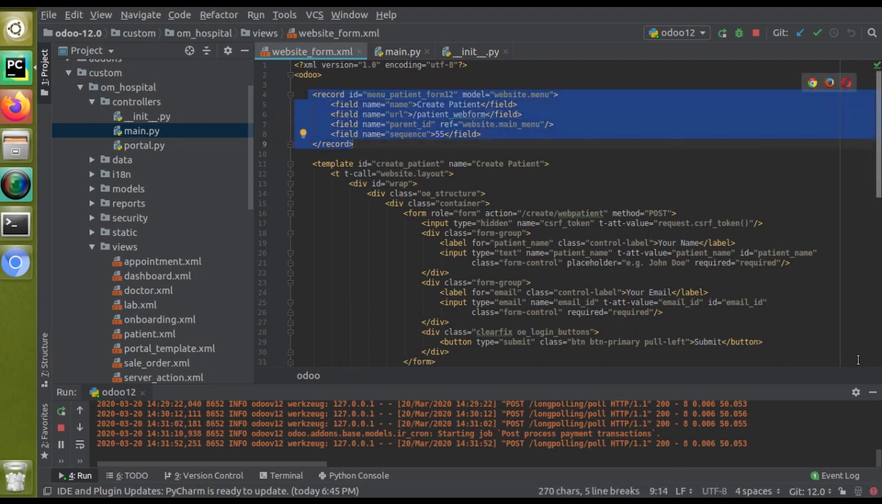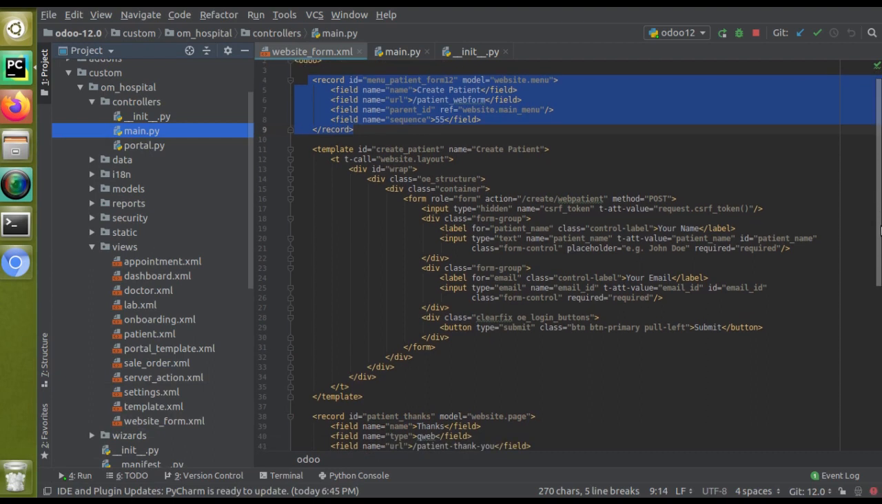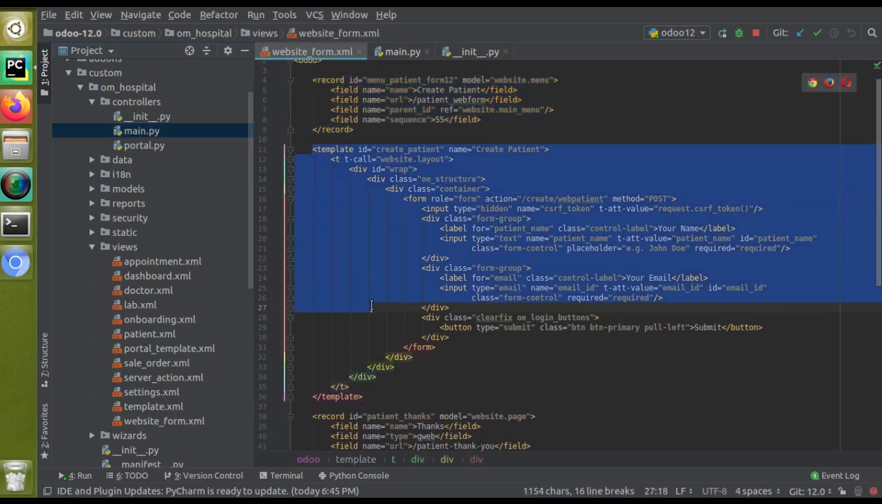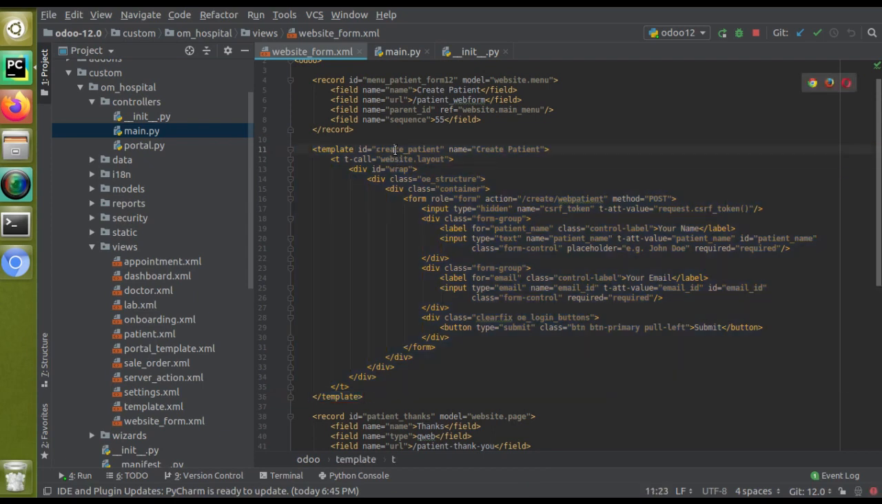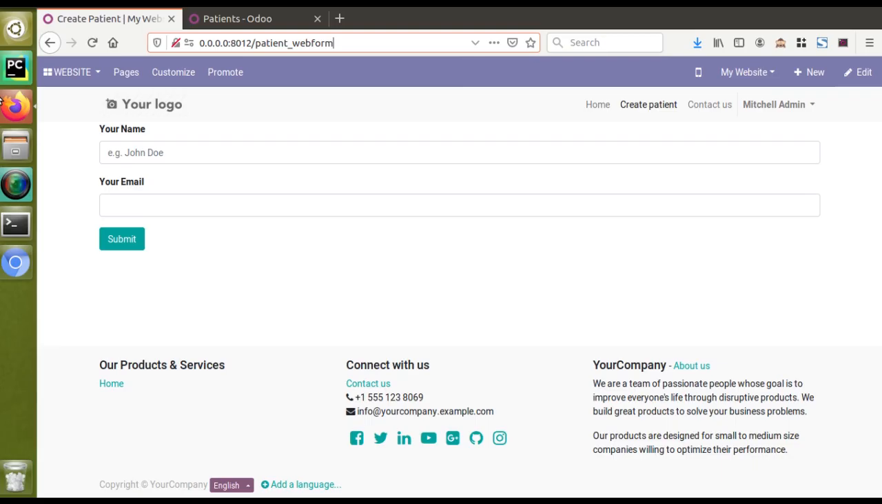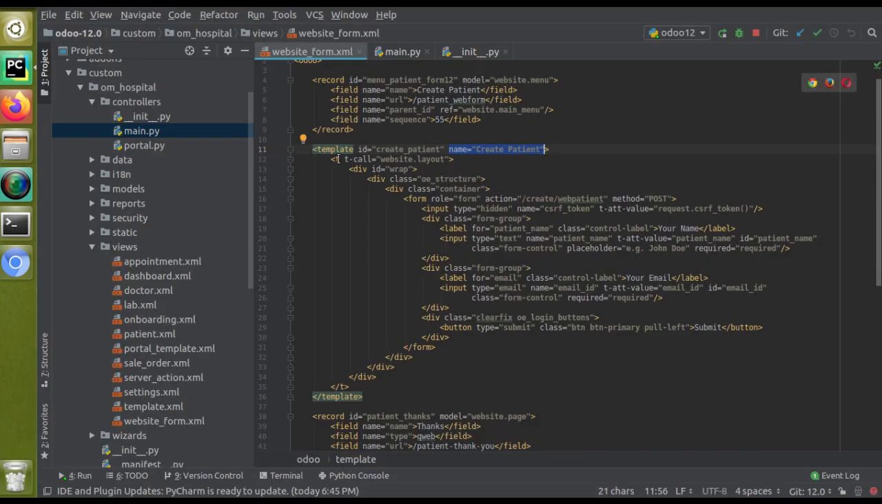Now we have to create a website form. If you check here, this is the template where we are creating a form in the website. Here you can see the template ID is given as create_patient, and the name is given as create patient itself, and I think it will be shown here, that is, Create Patient. So that's done, and you have to call the website layout. It will bring the styles to the page. The use of it I will show you later.